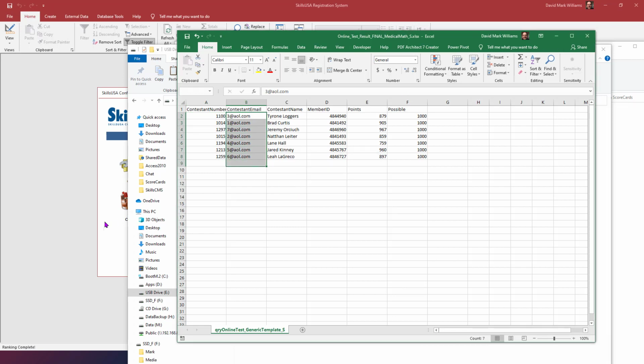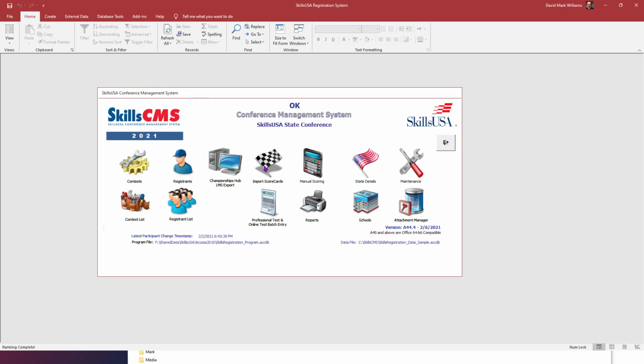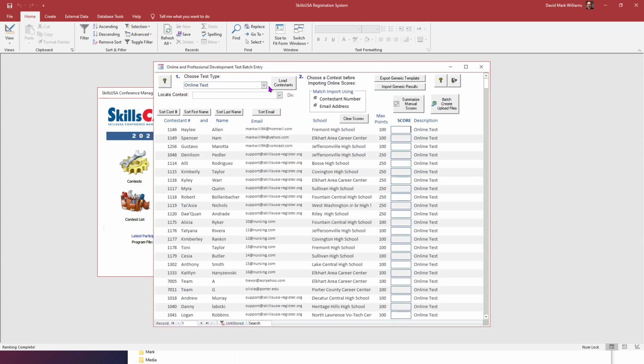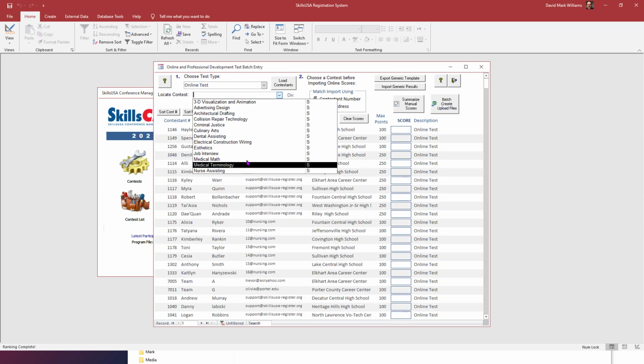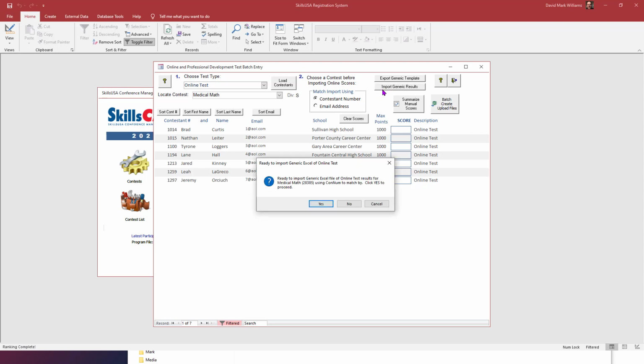Let's see where that is. When I go back to that screen, let me show you how I got here. I'm going to go to professional test and online test batch entry. I'm going to choose online test for medical math. And now I need to tell it how I want to match those records when I import them. Match them by contestant number or match by email address. It doesn't matter because my data is clean. I have both. I'm going to say let's match by contestant number. Then I click import generic results.